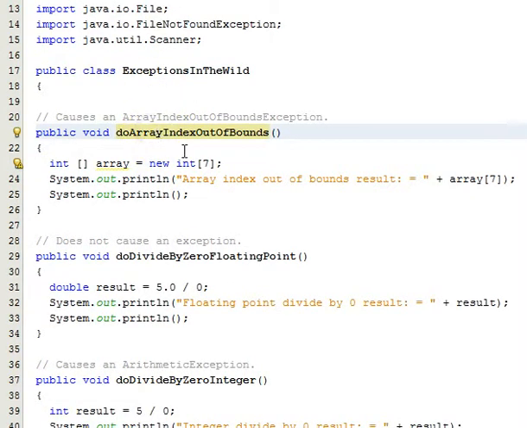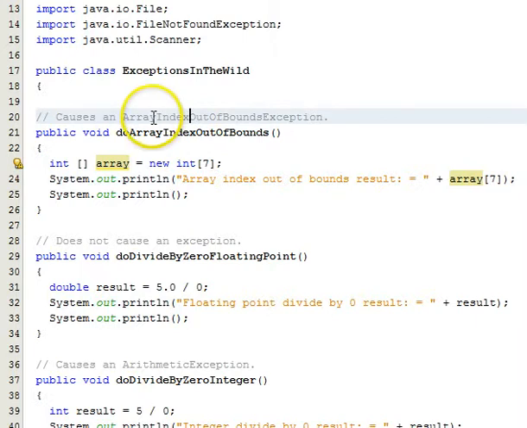First, we have a function called doArrayIndexOutOfBounds. There's an array that has size 7, and we reference its index 7, which is too big because the indexes are 0 through 6. That will cause an array index out of bounds exception to occur.